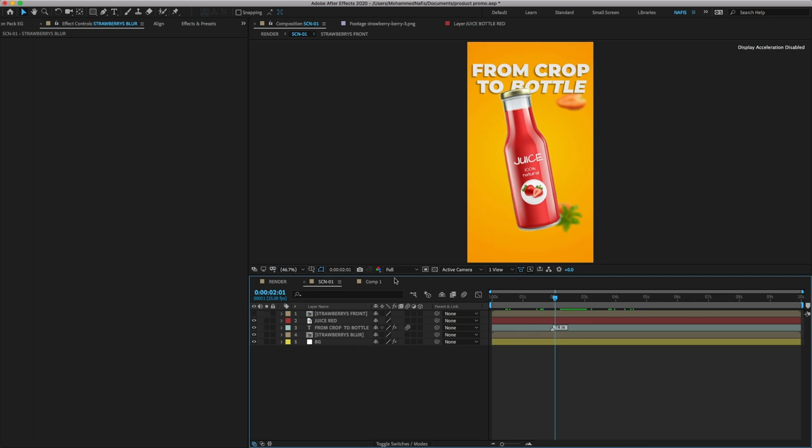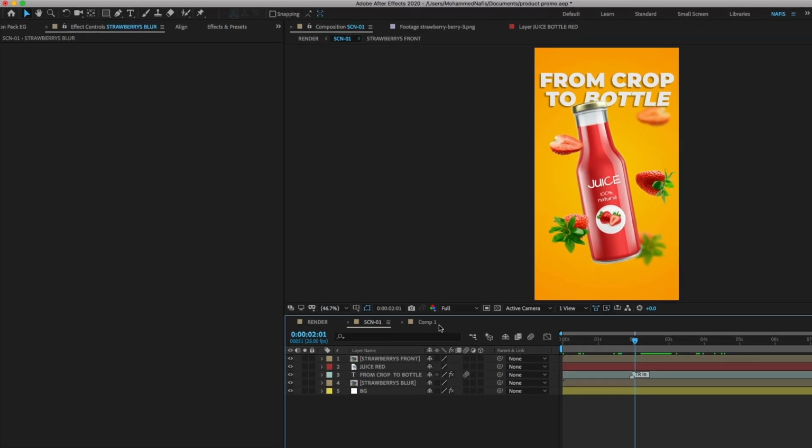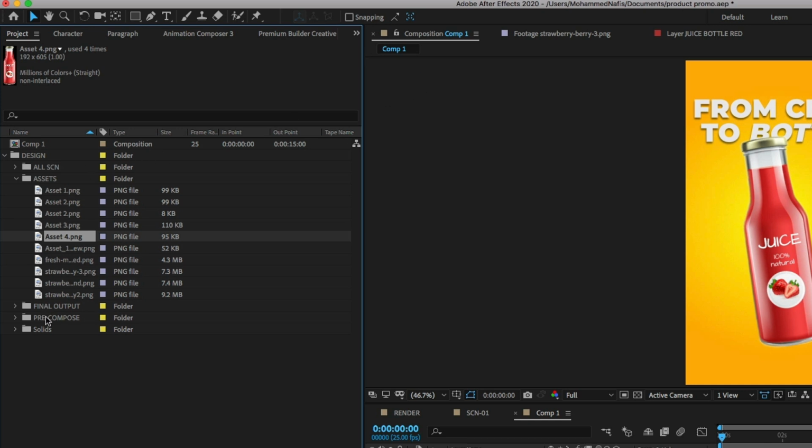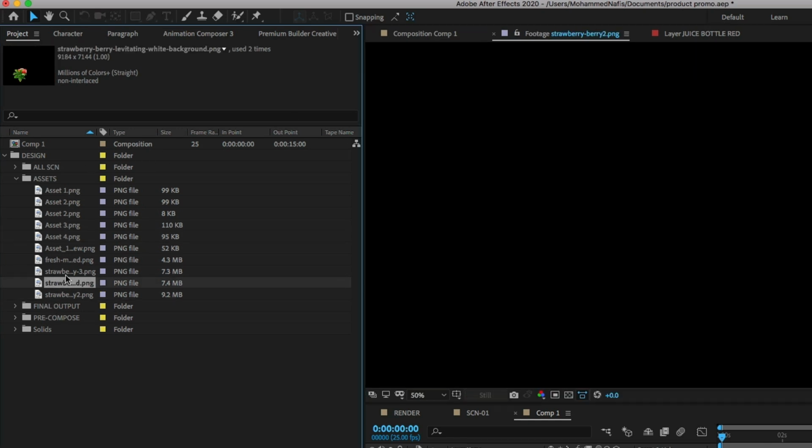I already have an image of strawberries. You have to download the strawberries from freepik.com. In the Project Panel, search for the strawberries PNG image. Drag and drop the image into the timeline.